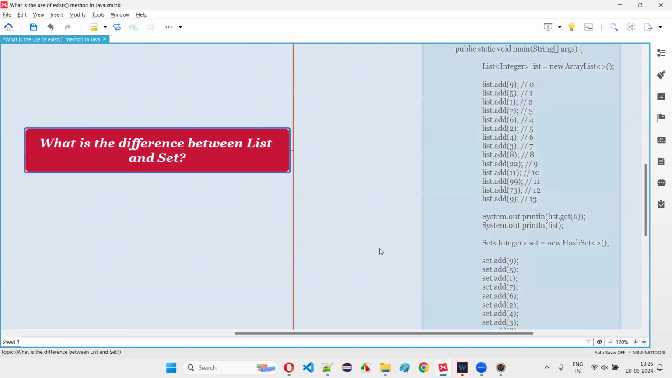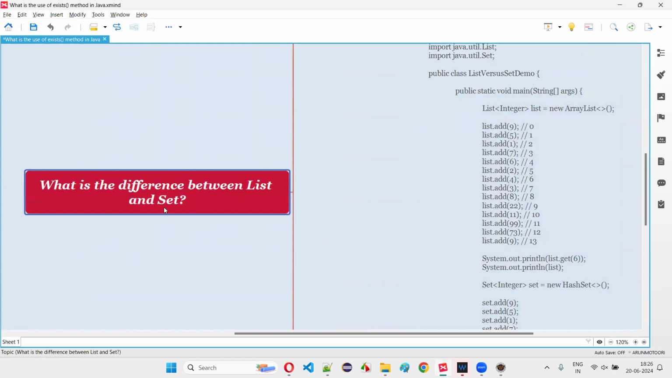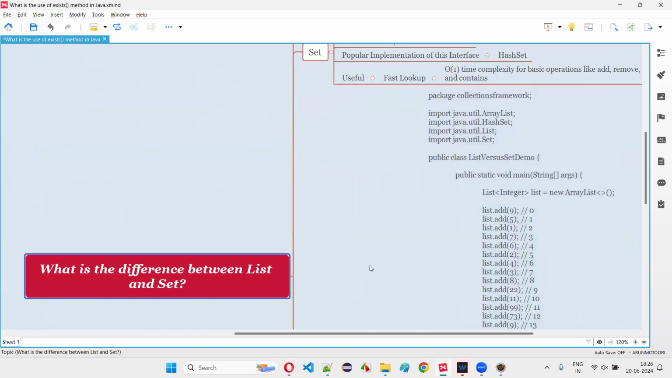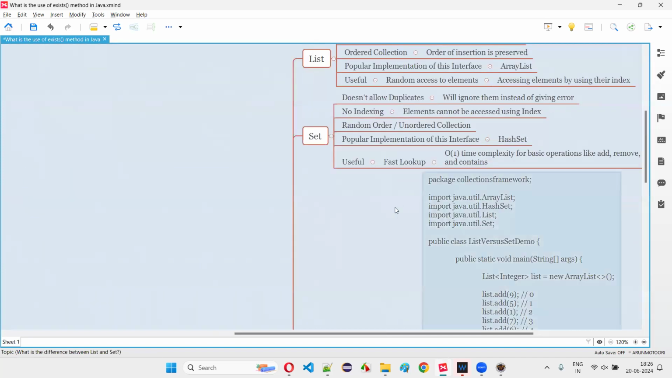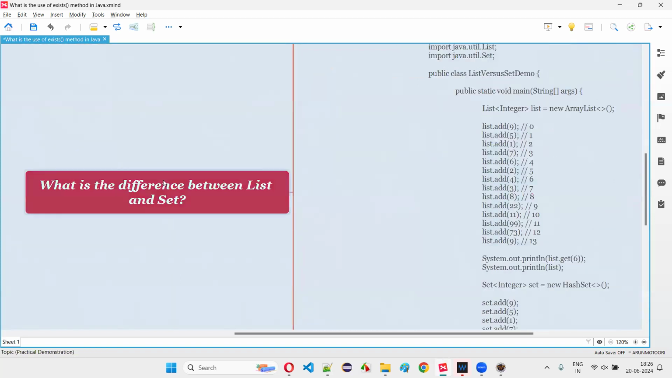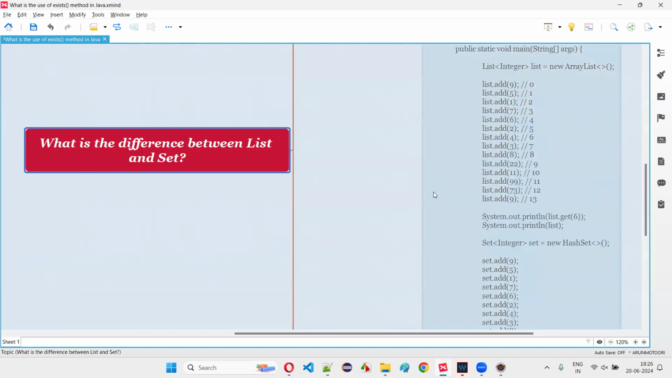So guys, hope you got the answer for this question: what is the difference between a list and a set? Hope you got the answer with the practical demonstration and theoretical explanation.